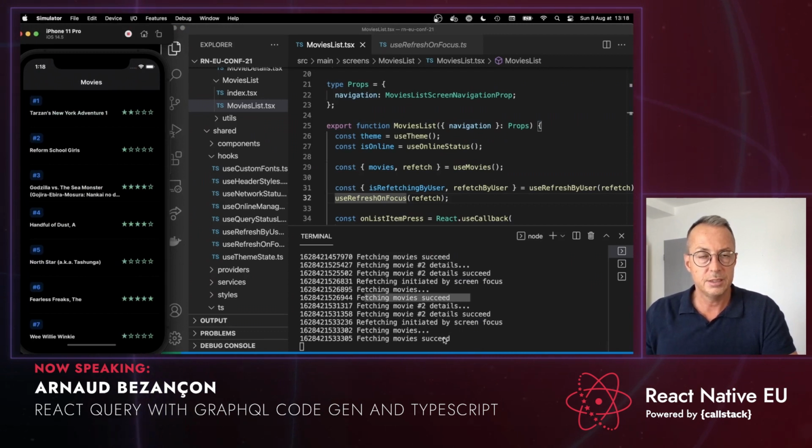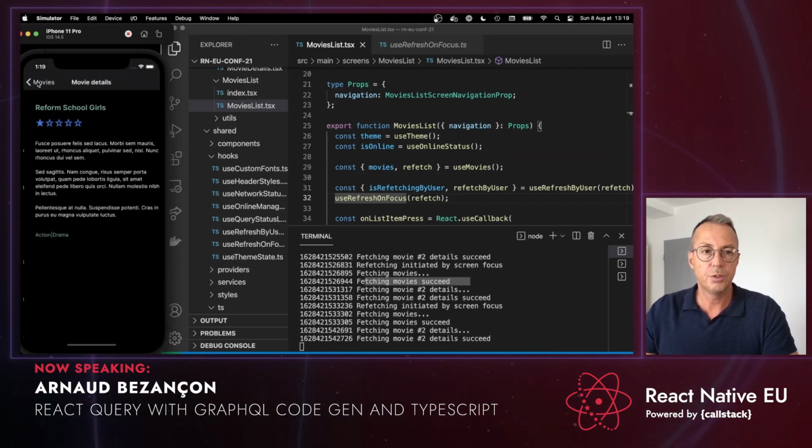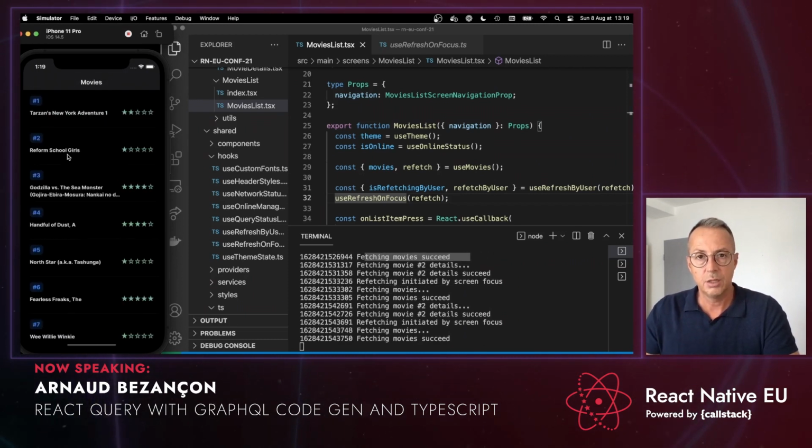But again, this is the Stale-While-Revalidate feature. I mean that when you go back to the list, React Query will use the cache first and in the background refetch the data from the server. But to have this automatic refetch on screen focus, we have to implement it.